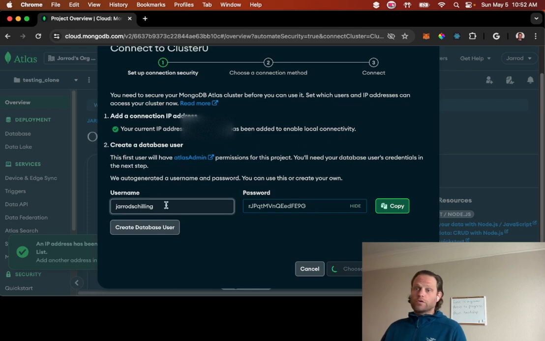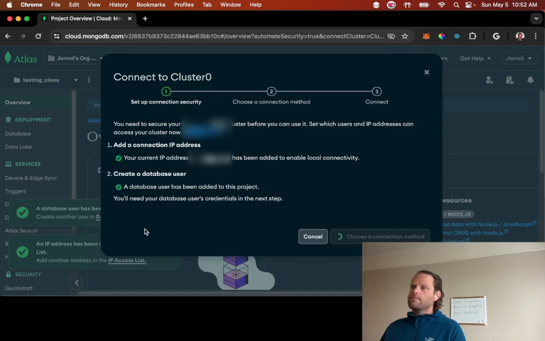You can change this username, and again, this password, I'll be deleting this cluster. You can make this whatever you want. I would keep it highly secured because you're just going to copy this into your code anyway, so it's not like you need to memorize this. You're going to go create database user.